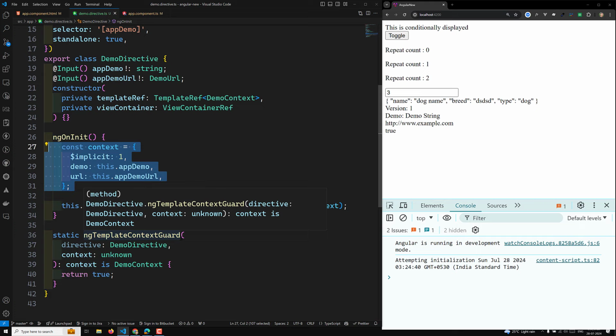So this is all about the different types of template guards available in Angular, which will be used in the structural directives. These are very much useful in order to remove all these compile time errors. Hope you understood about this ngTemplateContextGuard.